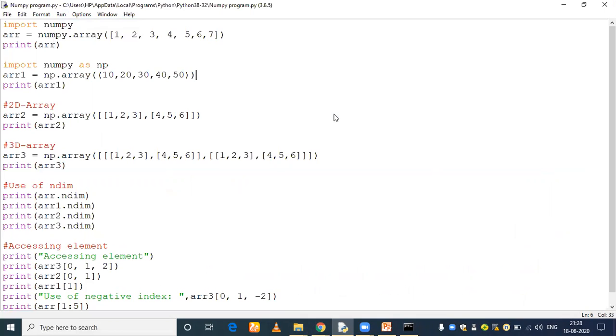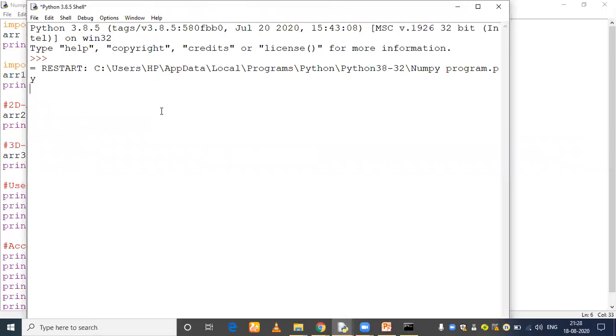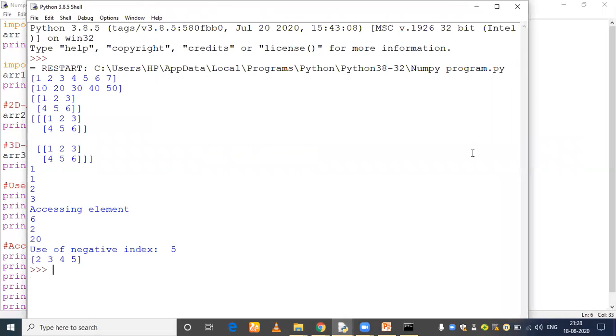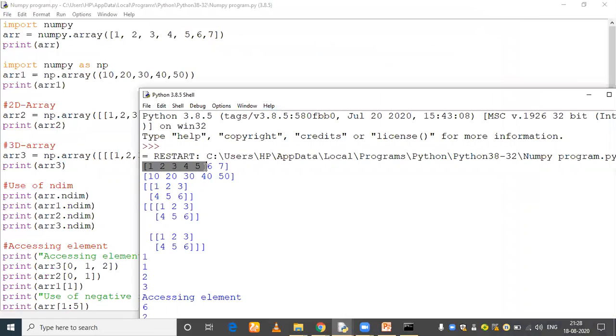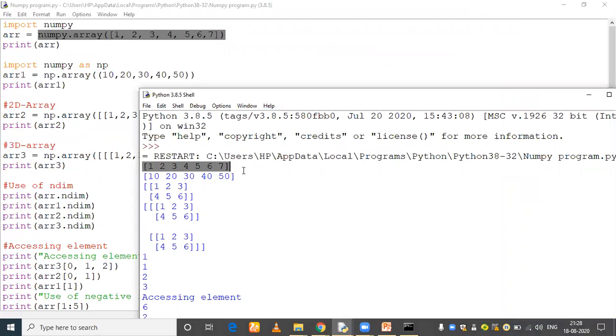And by the way, tell me, what is the first output? The first output should be 1, 2, 3, 4, 5, 6, 7. Can you see this one? Yes, the first output is 1, 2, 3, 4, 5, 6, 7, because we have written a list that contains 7 elements inside the numpy.array method. So hence you are getting 1, 2, 3, 4, 5, 6, 7.